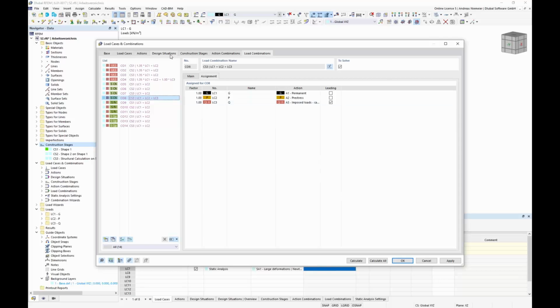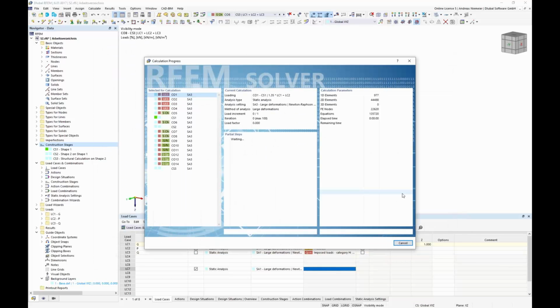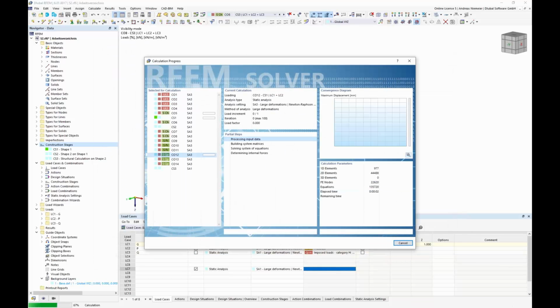Maybe simplified a little bit. No, we can calculate all. Okay. So now the program is calculating all stages. The program always calculates the load combinations for the stages that are already calculated. So it can't calculate the final combination, which is based on a state that is not prepared so far.